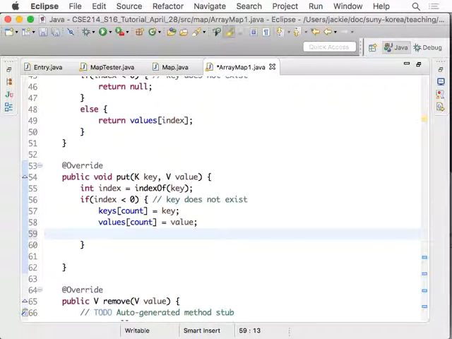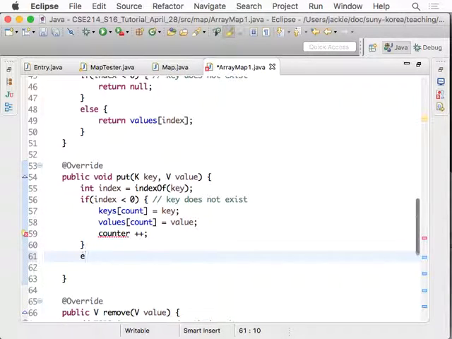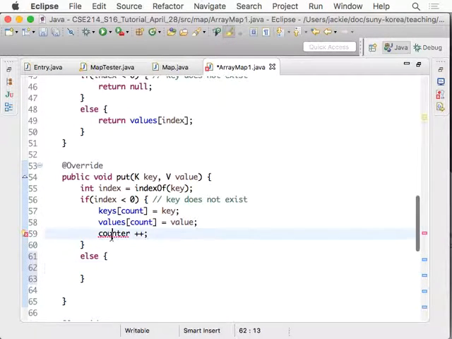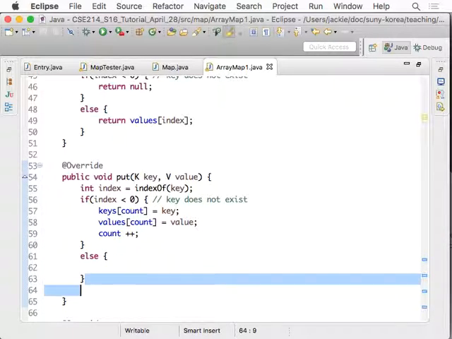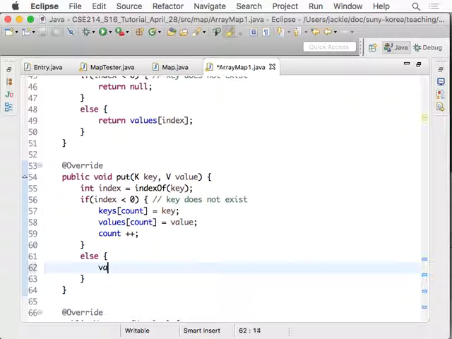Okay, so here actually you have to increment the counter. Plus plus, not counter, count. Otherwise, we're just going to replace the existing value for the key. So now you can simply just do values at index is replaced by value. Okay, that's the put. So you got two cases. And you can see we also define a helper method index of, so that it's much easier for you to use it to find out if the key exists or not.